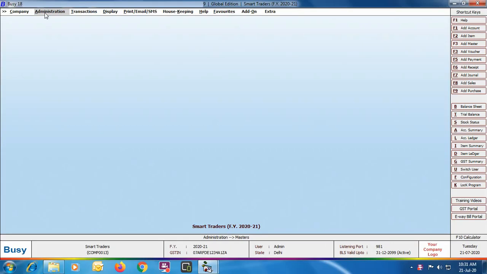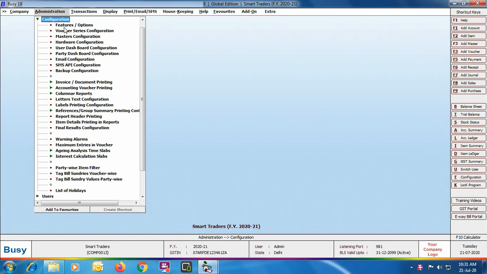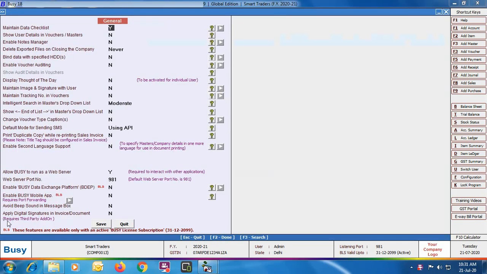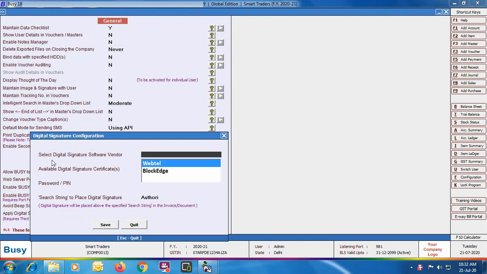To configure the digital signature feature, first of all, we'll go to Administration, Configuration, Features Options, General tab. Here we'll specify yes in the Apply Digital Signature in Invoice Document option. Next, we'll click the configuration button. On clicking the configuration button, the first option is Select Digital Signature Software Vendor. This option shows a list of third-party software with whom Busy has collaborated. You can select the vendor or the company whose software you are using.